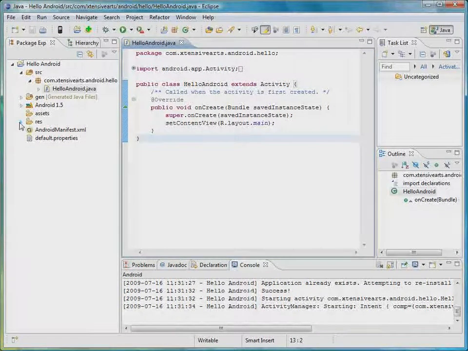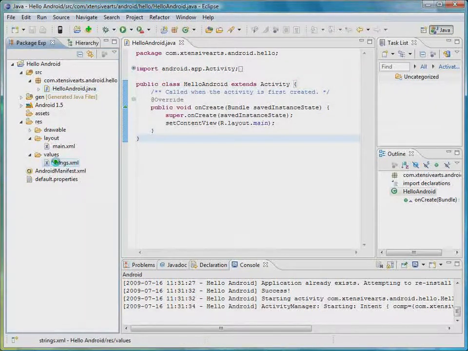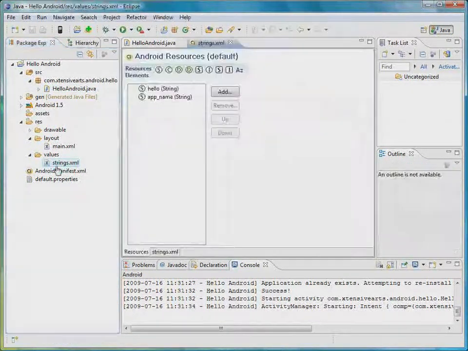It's like the resource folder. And when you twirl that down, you see drawables. Those are, for example, the icon of your application. And you see your layouts, and you see your strings. And as you can see, both of those are XML files. So if you just double-click strings, for example, it'll open up.